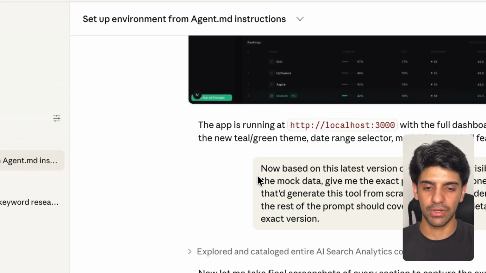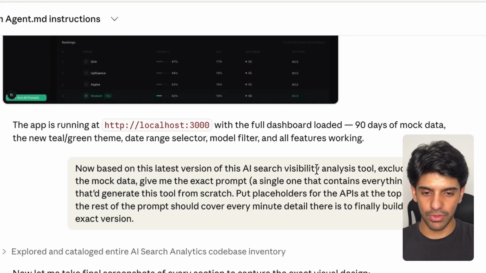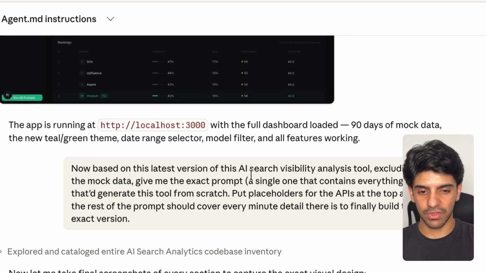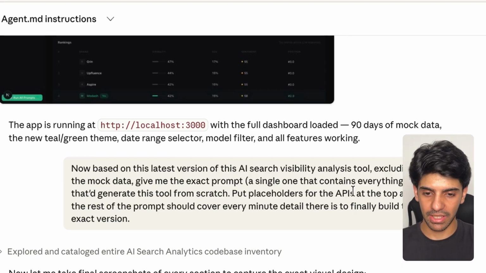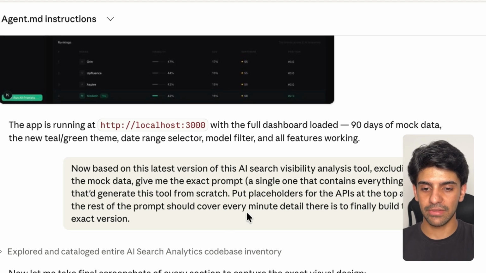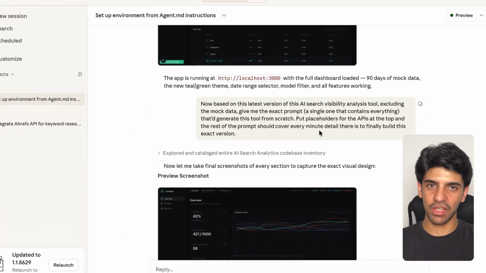So you can see at the end of this chat, once we had the latest version and the working model for this AI search monitoring platform ready, we asked Claude Code to give us a prompt, right? The exact prompt that can be used. So we said, based on the latest version of this AI search visibility tool, excluding the mock data, give me the exact prompt, a single one that contains everything that would generate this tool from scratch. Put placeholders for the API at the top, and the rest of the prompt should cover every minute detail there is to finally build this exact version. In short, I'm going to give you everything.